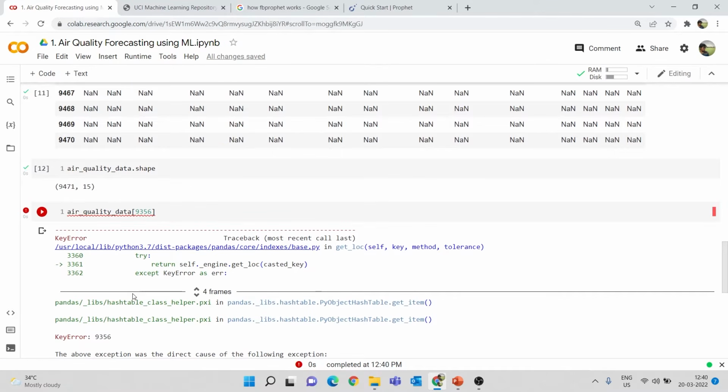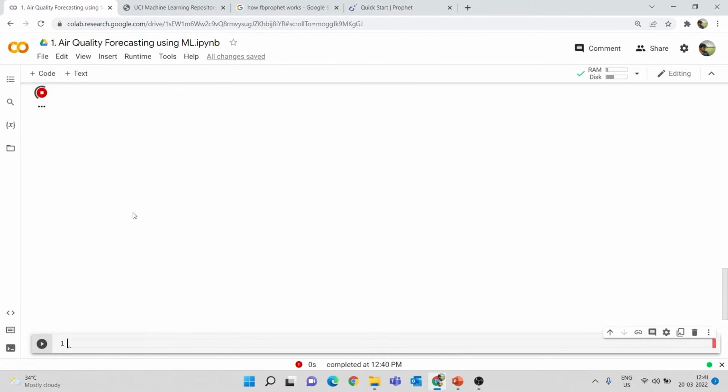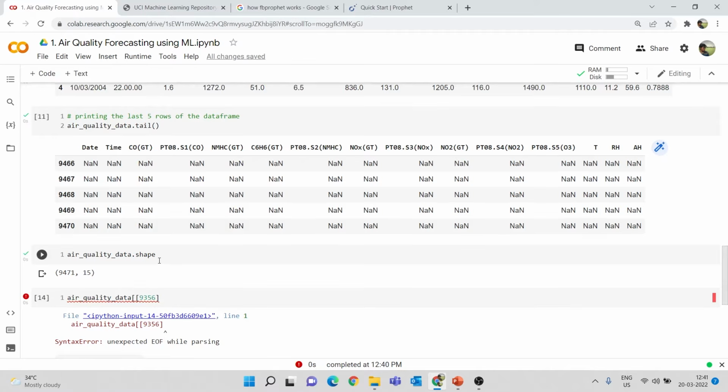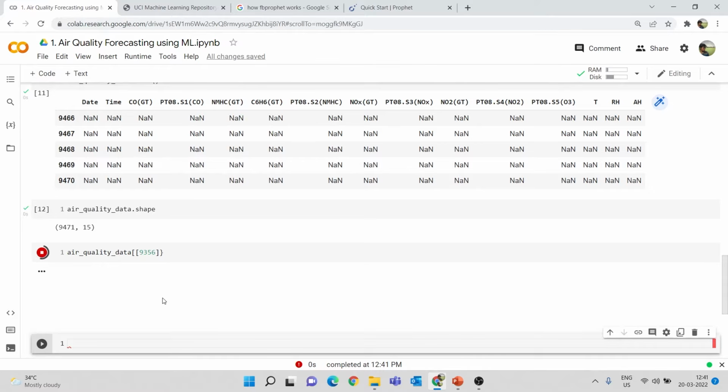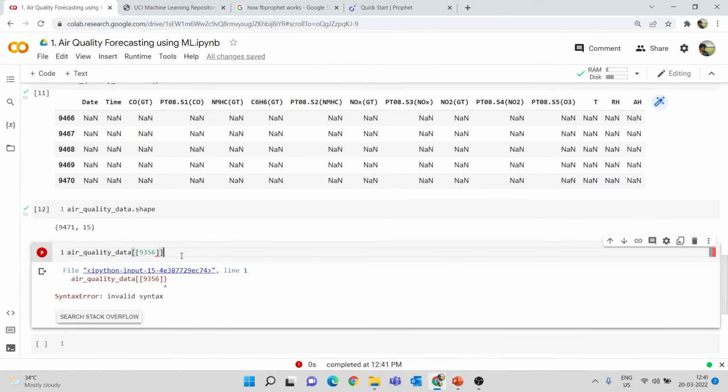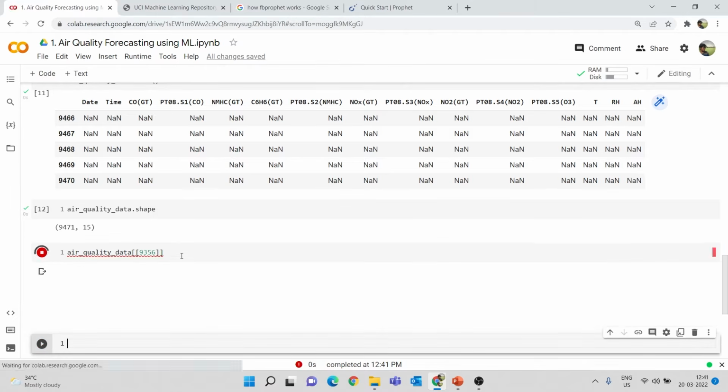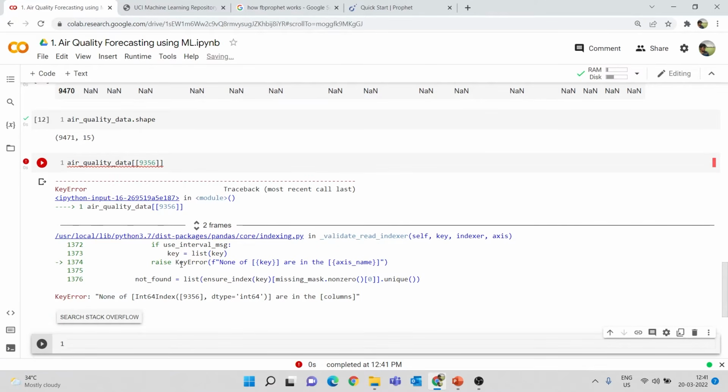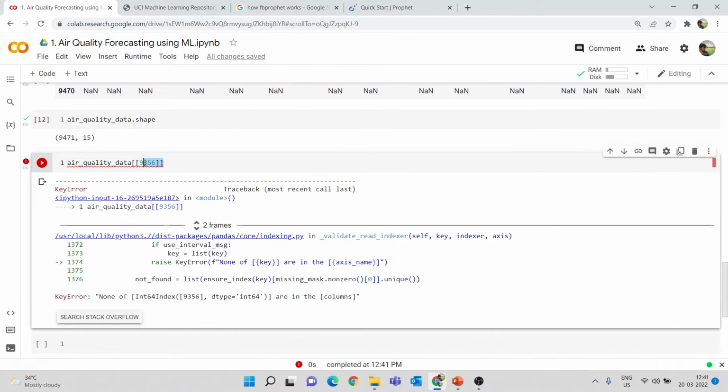Okay, so there is some error that I'm getting. So we have to mention another square bracket. I'm just printing the 9356th row from this data frame. Let's run this. Invalid syntax. Oh, sorry, I'm just making these mistakes. Let's see whether it is working. What am I missing here? Okay, sorry, it's my bad.